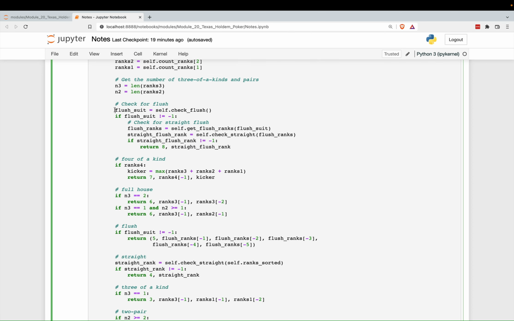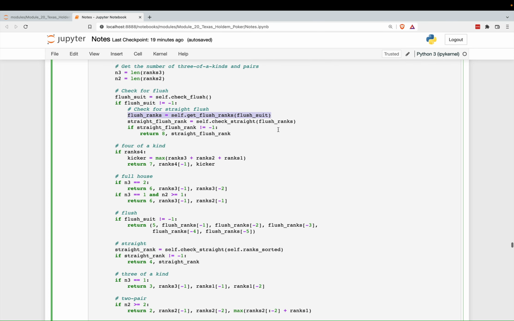Okay, so the first thing we do is check if there is a flush. If there is a flush, then the flush suit will not be -1. And if we have a flush, we check if there's a straight flush. So we're going to start from the very top. That's how our evaluation works. It checks whether you have a straight flush, which is the highest ranking, and then 4 of a kind, and then full house, then flush, straight, and down from there. Okay, so it checks for a straight flush.